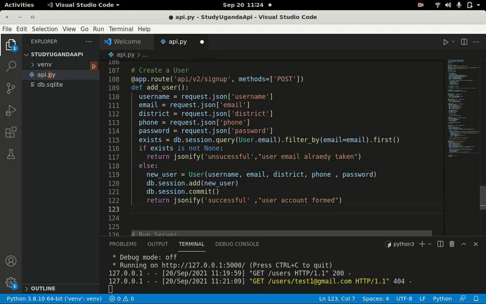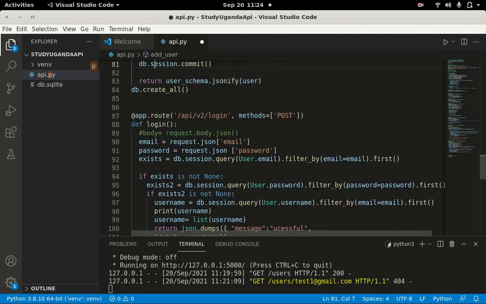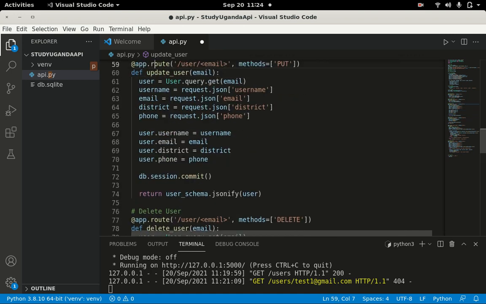Finally, I run the server. This is a loop that continuously checks if name equals main, app.run, because now we are continuously checking. So this is the brief highlight of the code. Now I'm going to run it and you see.